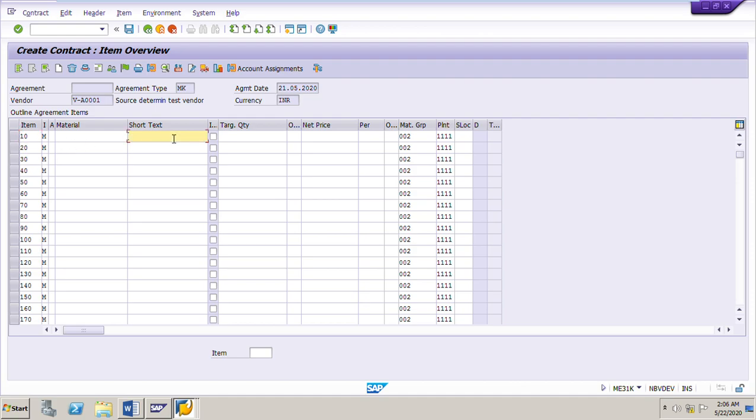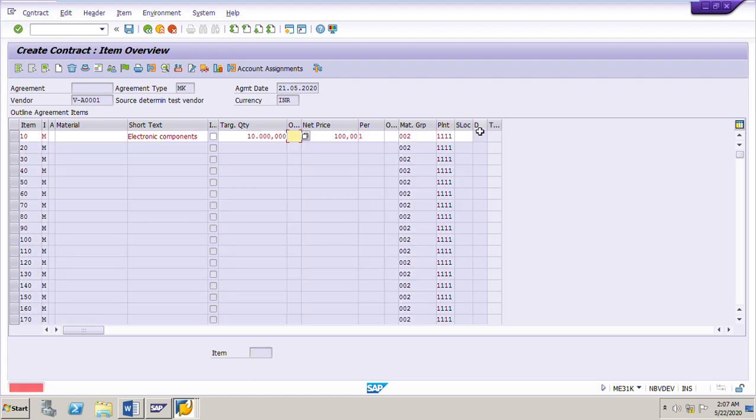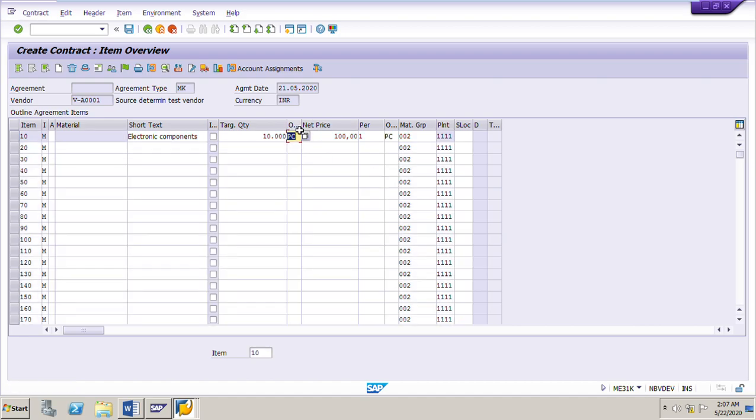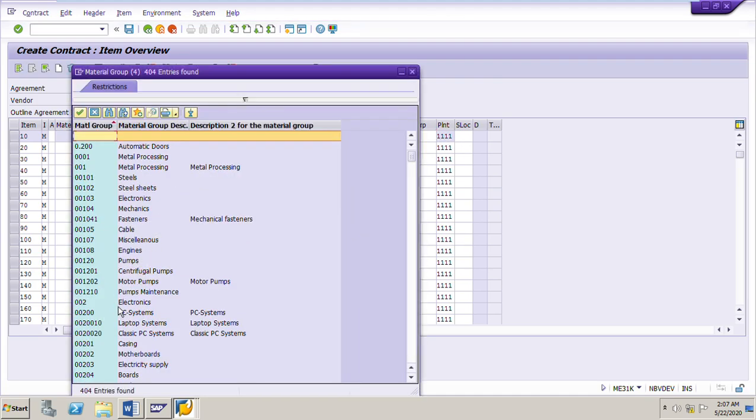Here, put the short text of this contract. This is a material group contract, right? 002 electronic item. Just put electronic components or whatever it is. Put the target quantity, because it is a quantity contract. Put the price. Enter. Put the unit of measure, the order unit of measure, enter. Now this will be a contract for material group 002, which is electronic components. Here I will show this, for example, 002 means electronics.